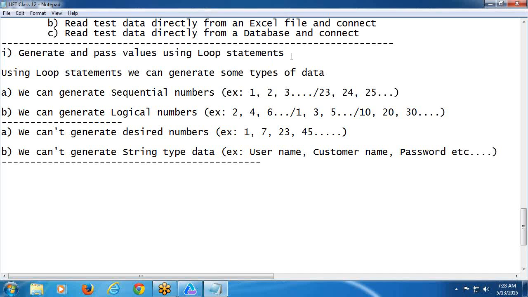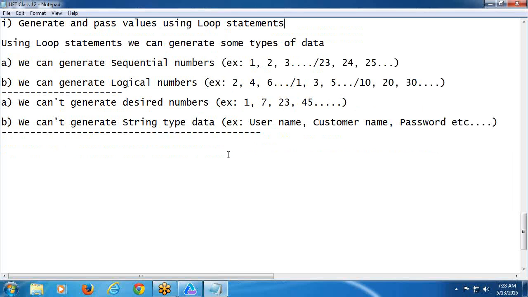Suppose we can't generate string type data using loop statements, but I want to use string type data only using loop statements. Then how? We can use variables. No. You tell me, Sujata. So we can put the test data in a file. Yes, you use resource. Test data file is resource.